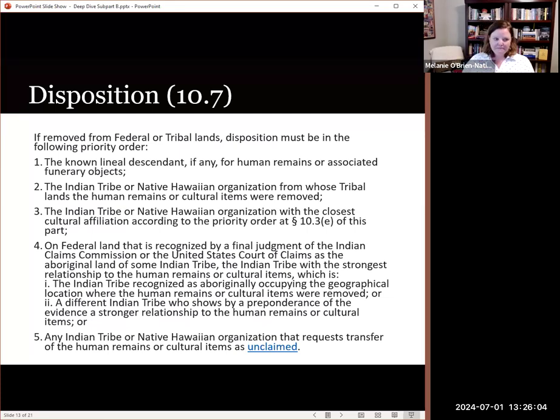So the Act itself provides a priority order for disposition for human remains or cultural items that are removed from federal or tribal lands. The first priority goes to known lineal descendants. The second priority is to Indian tribes or NHOs from whose tribal lands the human remains or cultural items were removed. And then following that is the closest cultural affiliation, followed then by federal land that is recognized as Aboriginal land.